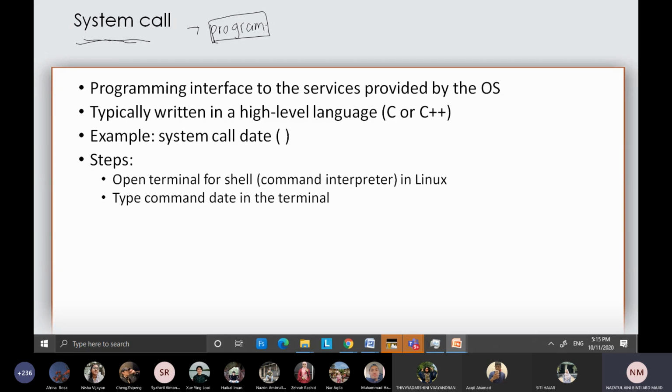For one system call, there is a related program. I will show you examples. A system call is a programming interface to the services provided by the OS. It means that if you want to access the services, you need to use the system call. It is typically written in a high level language.